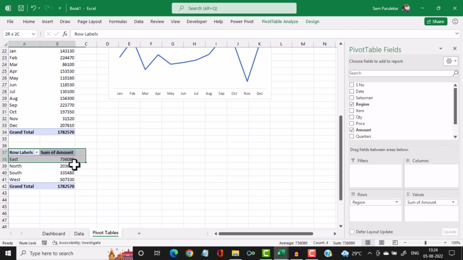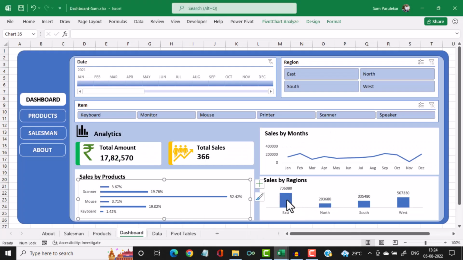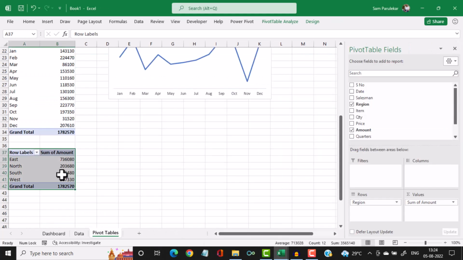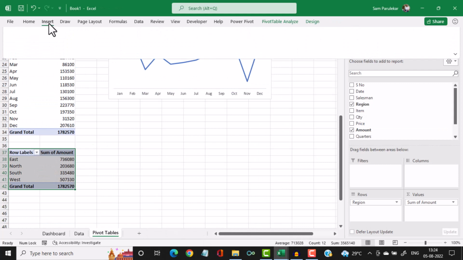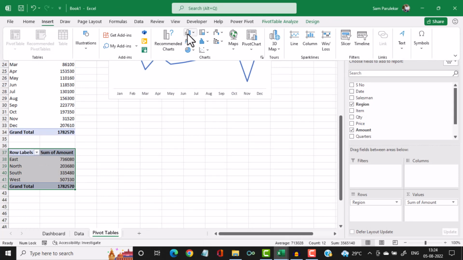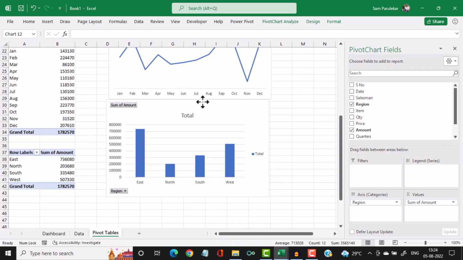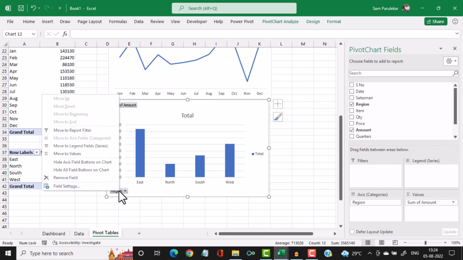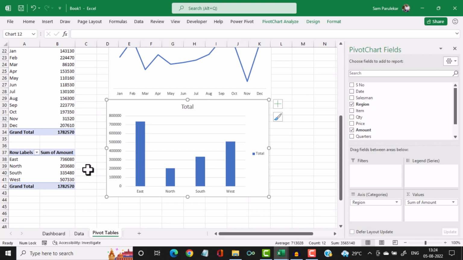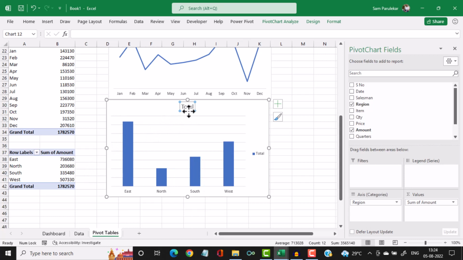And now I want a graph for this, so I select the data, and the graph which I want is a column graph with the data labels on the top. So I will select this, I click on insert, and I will select a simple column graph. So you get the column graph over here. Right click on this and hide all field buttons. You don't want this value, delete it. You don't want these headings, delete it.